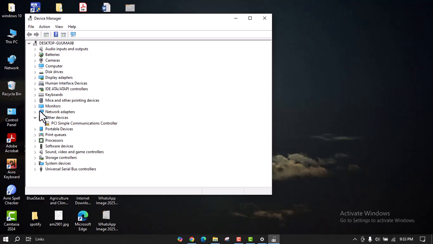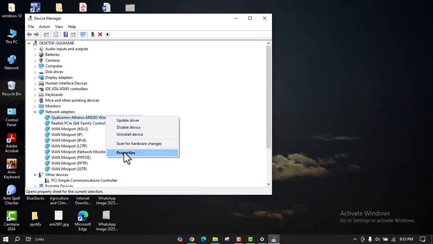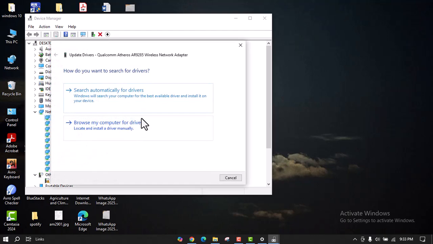So I found mine. Just click the drop down and here find the network adapter that you're using. Suppose I'm using this Qualcomm Atheros AR9285. So I'm heading over to this one and right clicking on it. Here you can uninstall this device and update it too. So just click on update driver and this will lead you to this layout here.